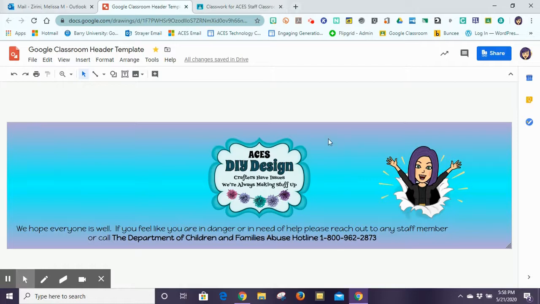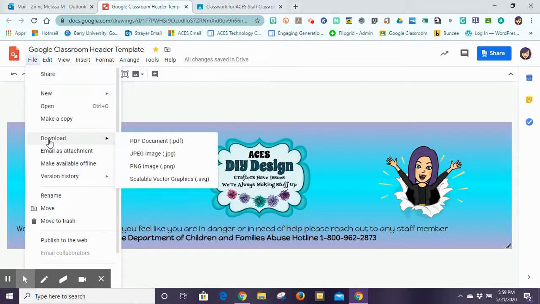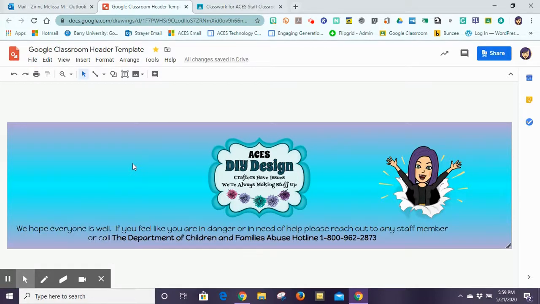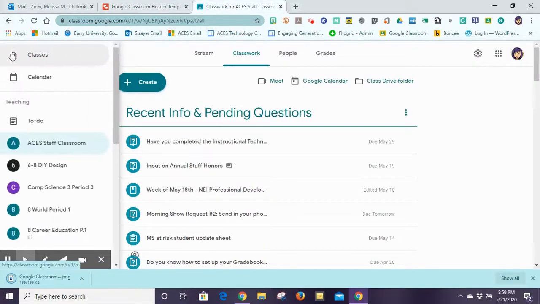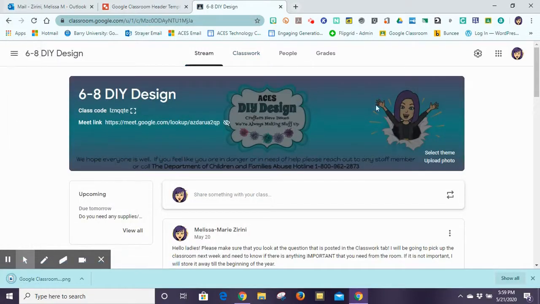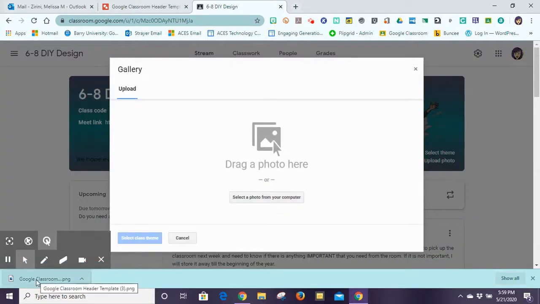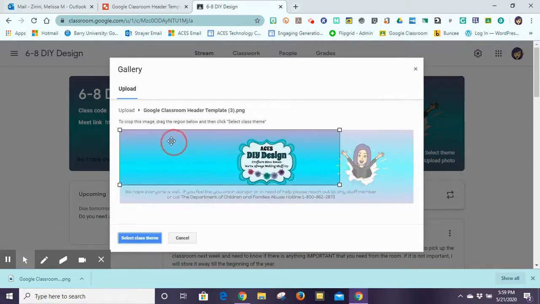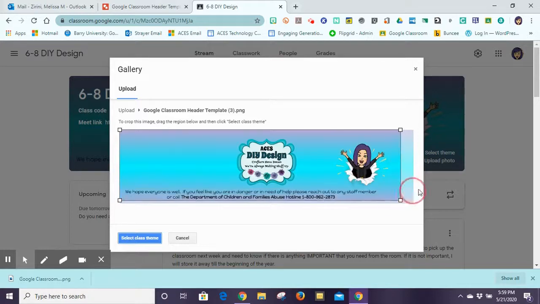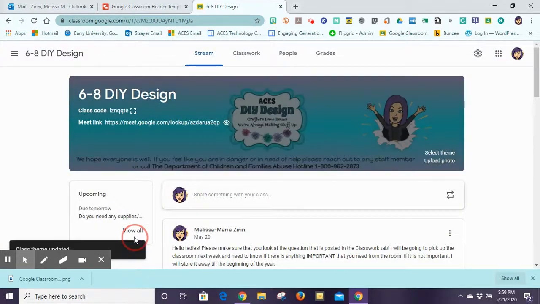So let's say I have completed my template for my Google Classroom header. The next thing I would do is that I would go to File, Download, and I'm going to download this as a PNG. And now it's downloaded into my computer. So now when I go into my classroom, I can go ahead and select upload photo. And once I do that, I can just easily click and drag that over. And so there's my file. So I'll take this and I just have to expand it over my whole entire image. And once I do that, I can select that as my theme, and then it shows up.